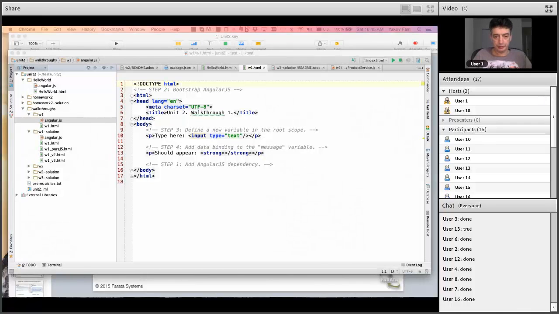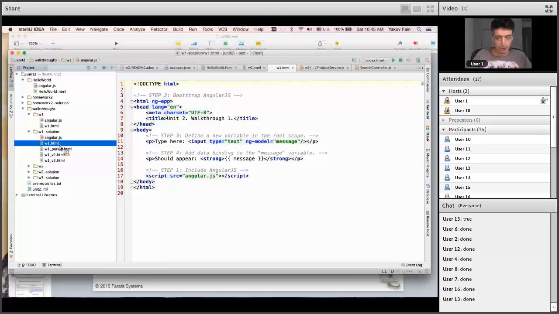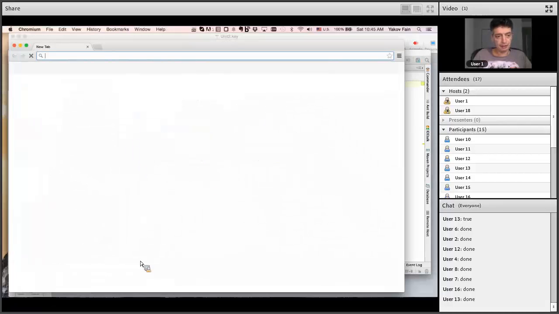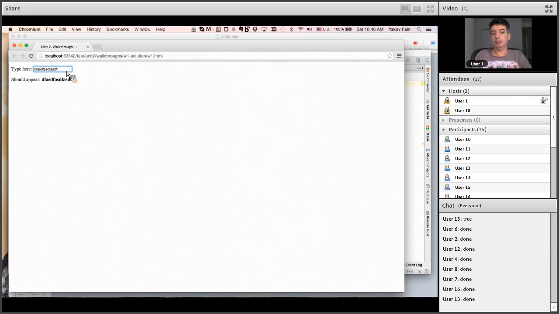Okay, let's move on. I want to quickly review the code and show you something else. So I'll open the solutions. All this is done like in the slide. Right click, open in a browser, and if you type over here, it's immediately shown right there. See, binding in action, two-way binding from you to model and from model to view.